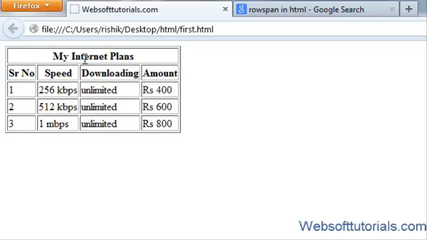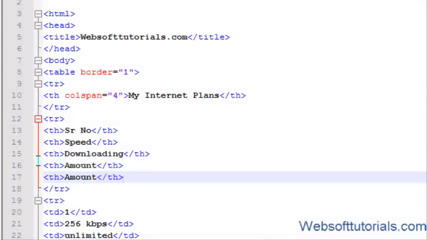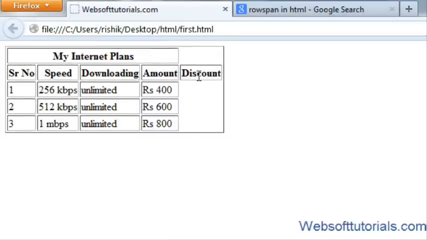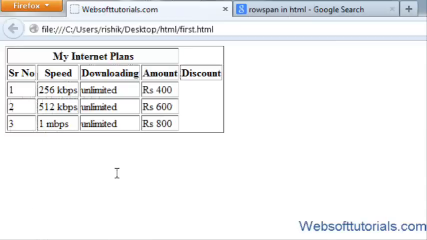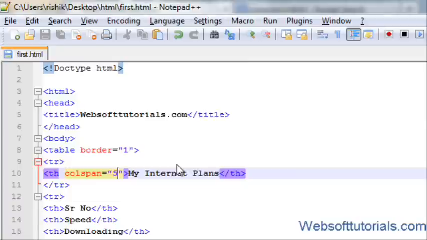So now I will teach about rowspan. So firstly, make one more heading and give it discount, meaning to whom I will give this discount or special discount. So now there are 5 columns, so I will give it the value of 5. So now it's looking better. So I want to merge the rows as well, so I will use rowspan.